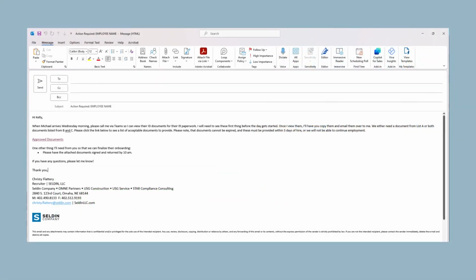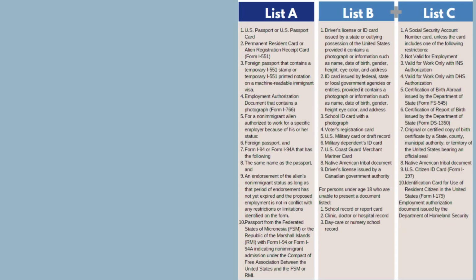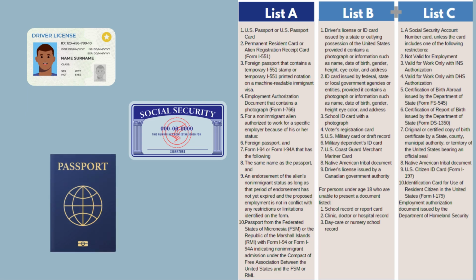Now, prior to their first day, you will have received an email that has a link in it called Approved Documents. This will be a listing of all of the documents that the employee can choose from to bring on their first day that will show their eligibility to work in the United States.